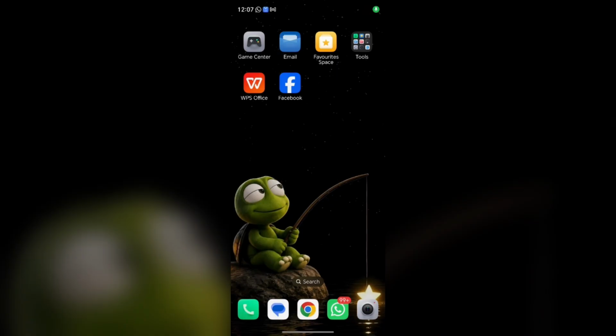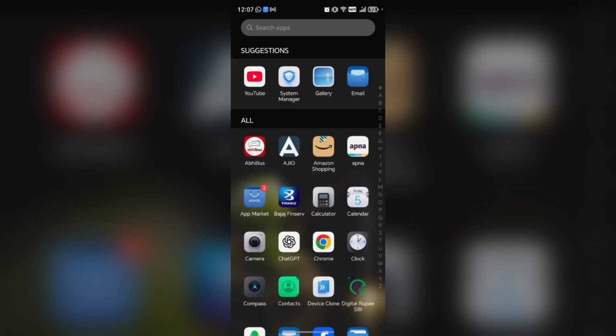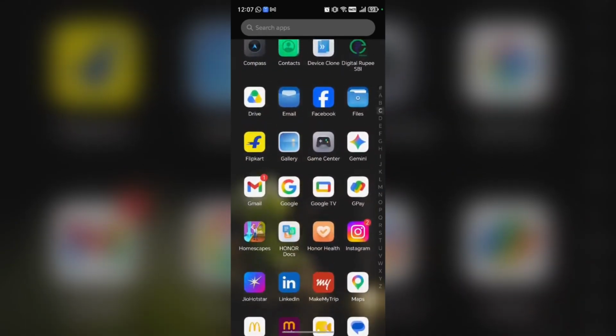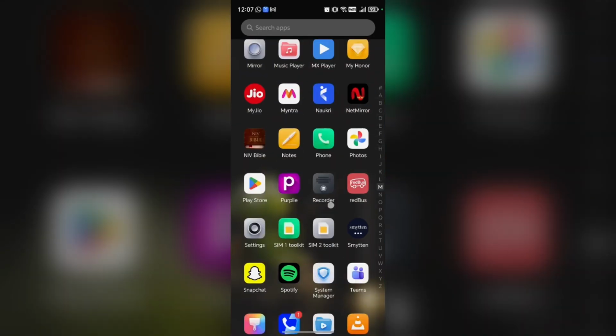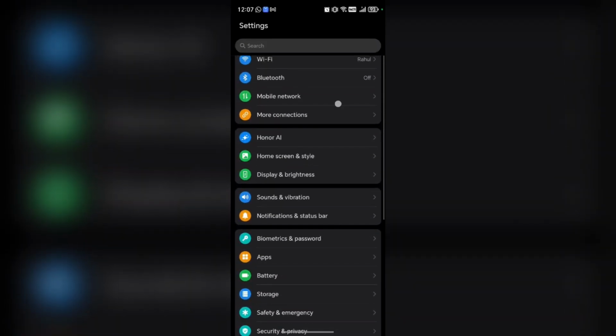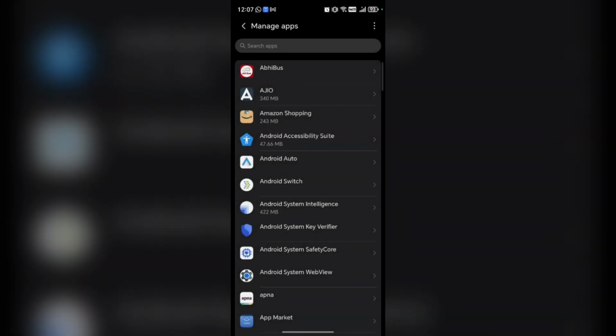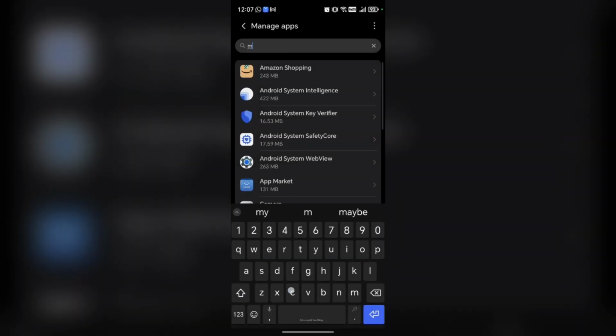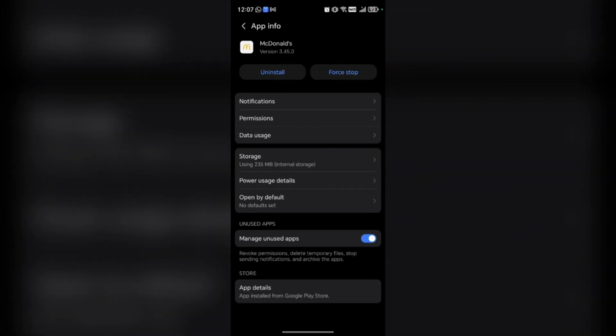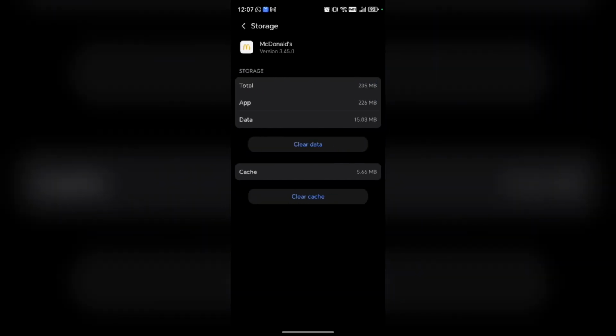Fix 2. Clear app cache and data. On your Android, you just have to open the phone settings, and here you have to look for the option called Apps. Click on Apps and click on Manage apps. And here you have to look for McDonald's. Click on McDonald's and click on Storage. And here you can see Clear cache. You just have to click on that. And if the problem still continues, you can clear the data too.